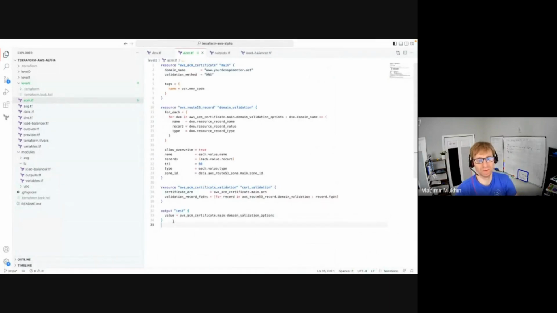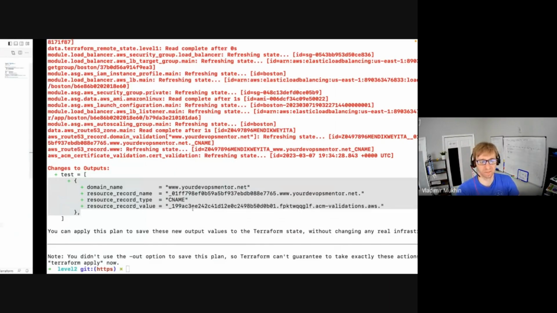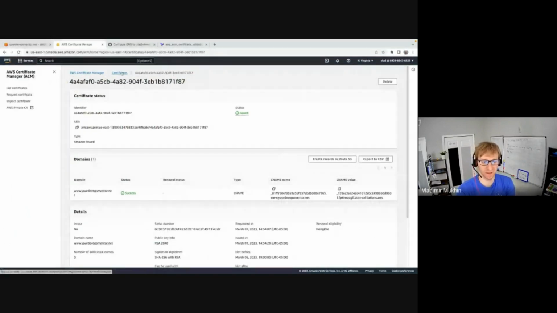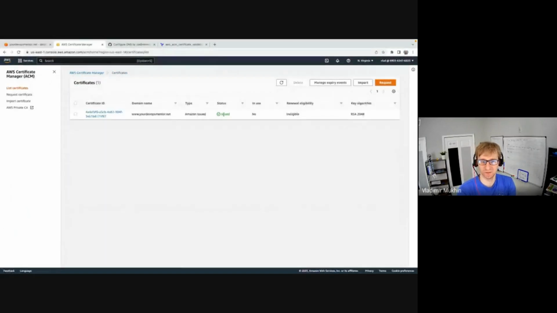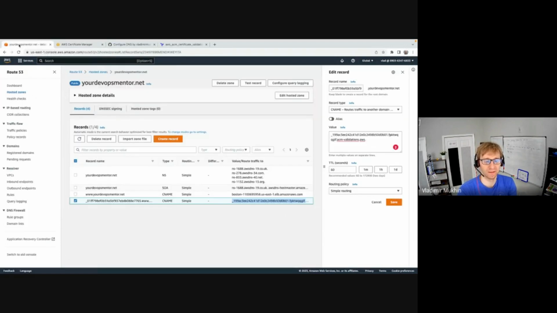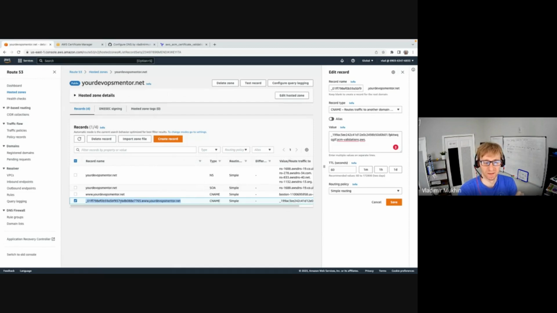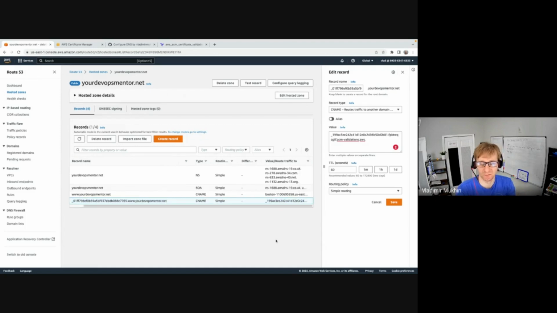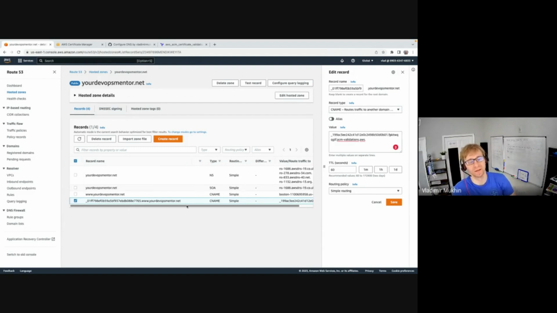Okay, so just to reiterate, here is our certificate. The status is issued and validated, and we've validated it by creating these types of records. Basically, some secret value here pointed to another secret value here to allow AWS to understand. AWS will check that this record exists and confirm that yes, that's our domain.